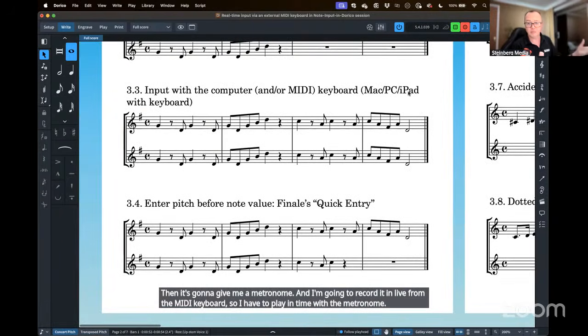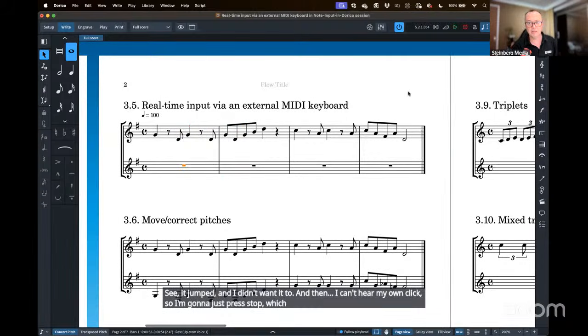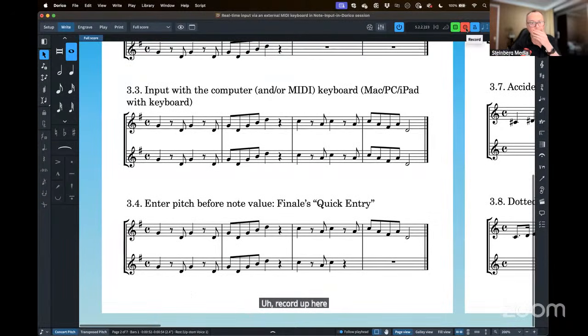So, see, it jumped, and I didn't want it to. And then I can't hear my own click. So I'm going to press stop, which is the space bar, and then do that again. So I'm going to press record up here. Now I can hear it.